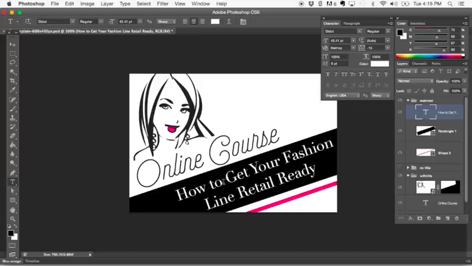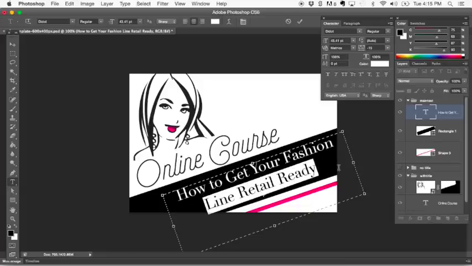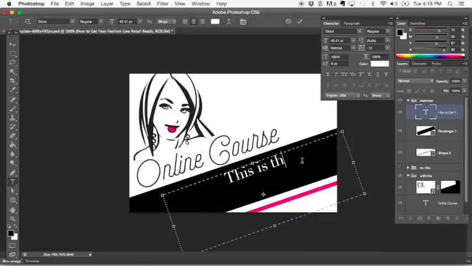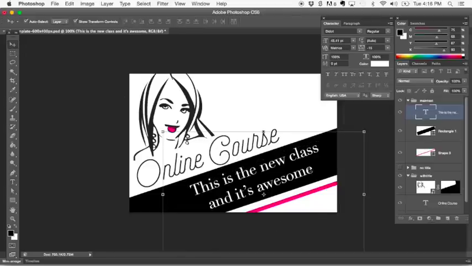Anyway, we're going to the T symbol, and let's say we want to change this text to something else. In the case of how to get your fashion line retail ready, we're going to have a new title here, and I'm just going to make something up on the fly. This is the new class, and it's awesome. So you can just type directly as soon as you click in the text. And that's pretty straightforward.